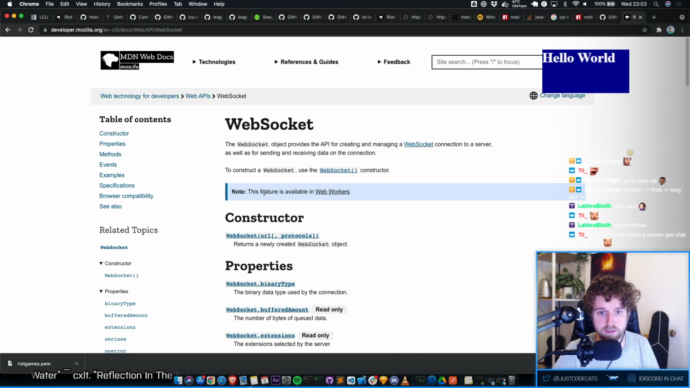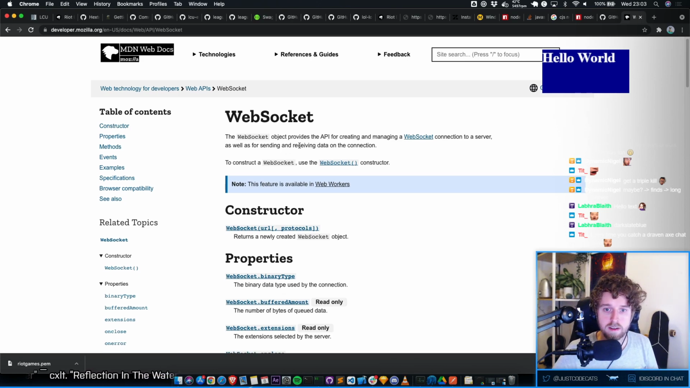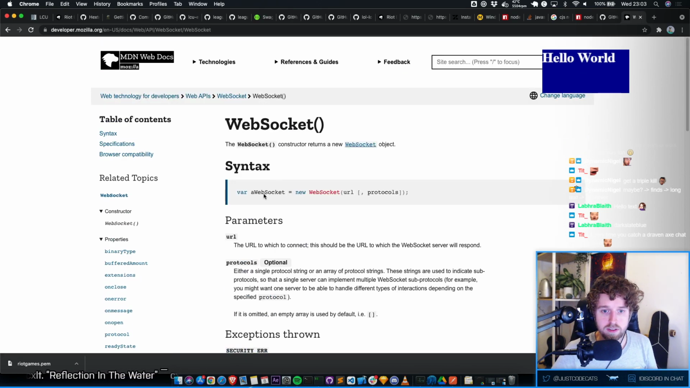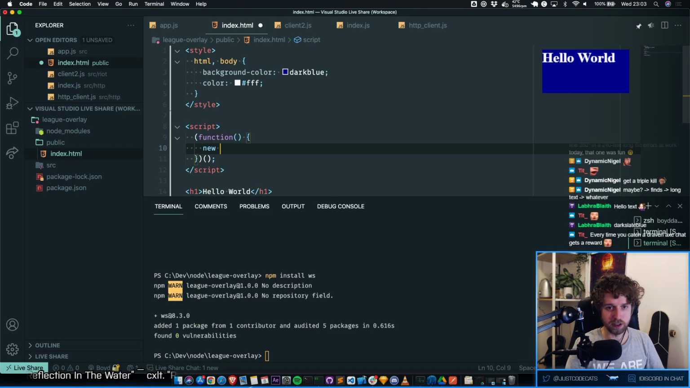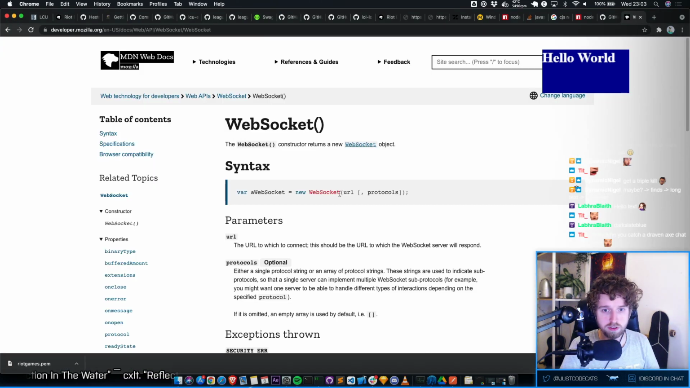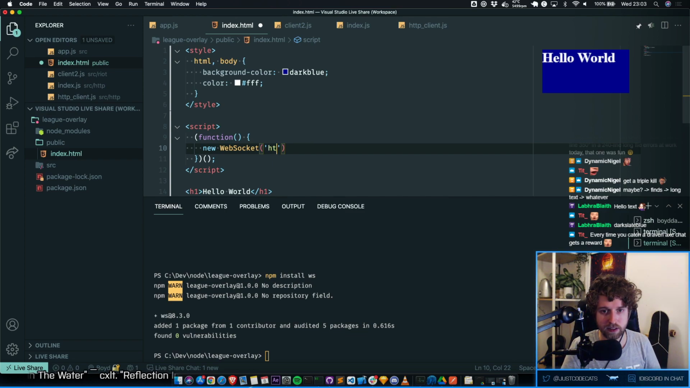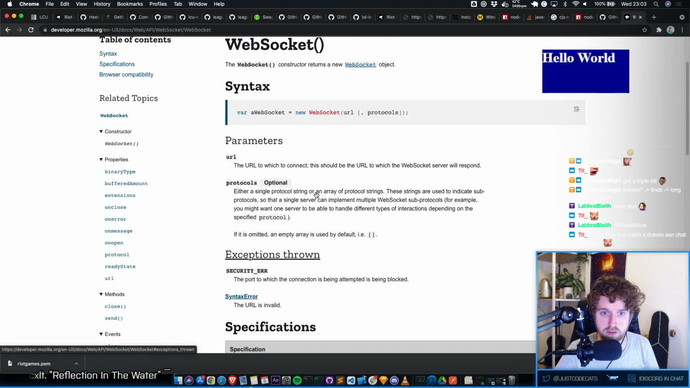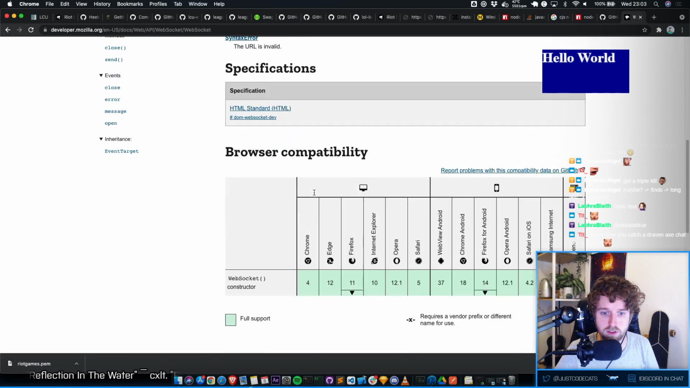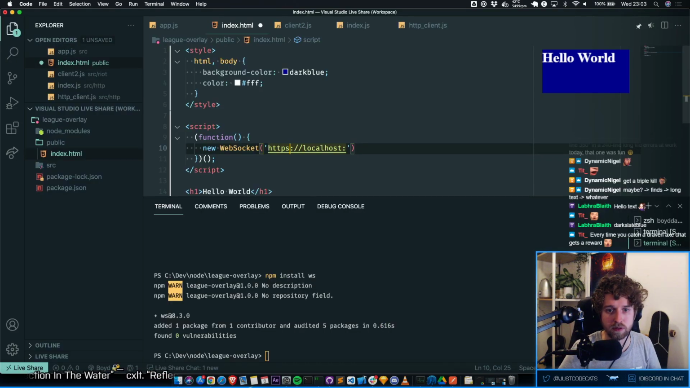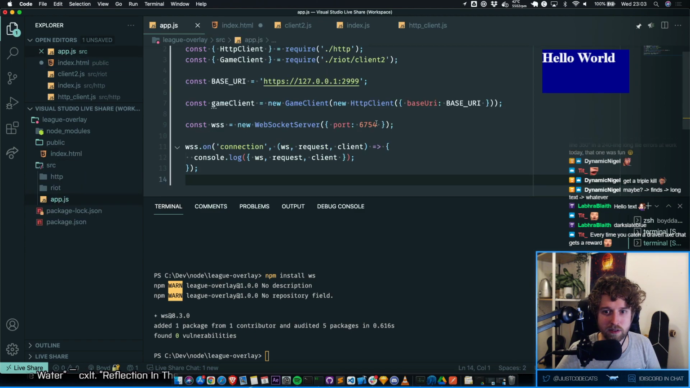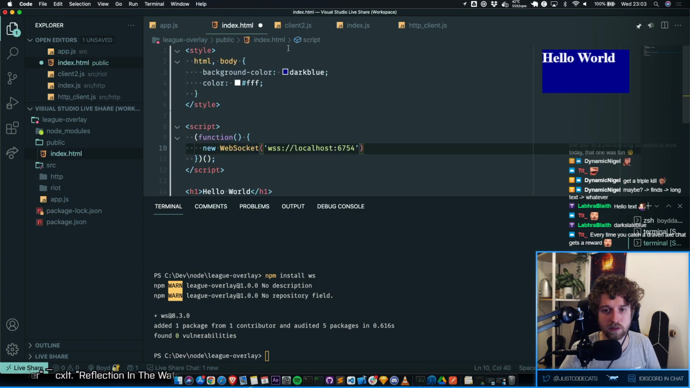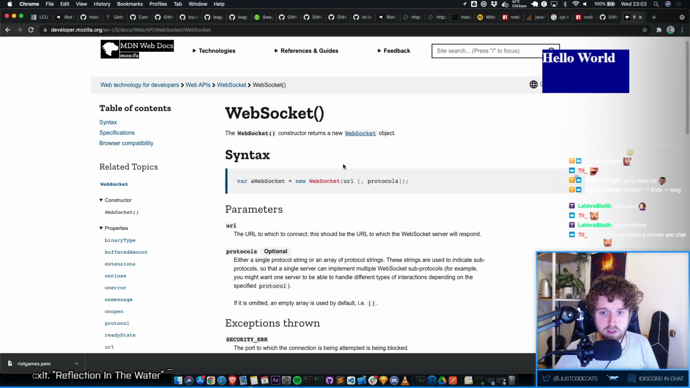So let's take a look. So new WebSocket takes a URL. So we can do new WebSocket, takes a URL, and then we say localhost. Oh, it's not HTTPS, right? Is there not an example? So it's WS as localhost, and then what was our port for this?